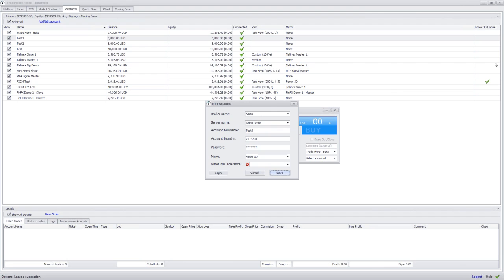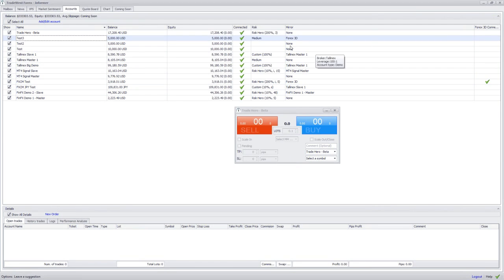Hit Save. Oops, I need to choose my risk tolerance. And then once it connects to that server, it will copy my trades. And so that'll be available if you're part of my Forex 3D program, of course. So that's everything I think in this table. You can, of course, select all these, or select, and it'll show you which ones show up in the Details tab down here.